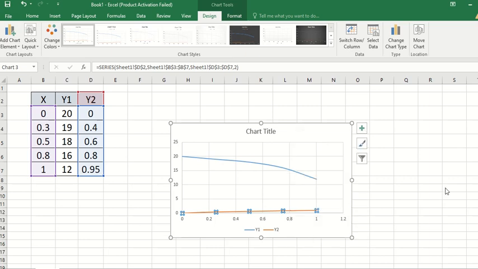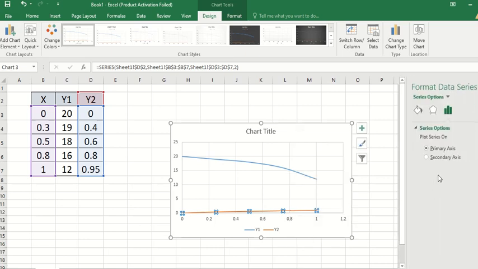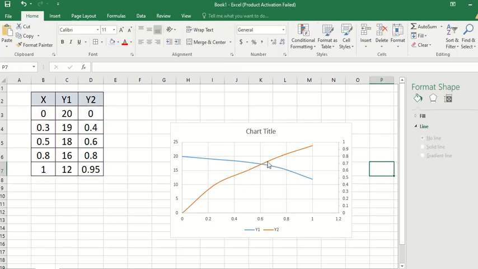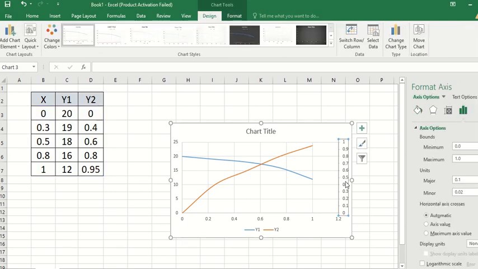click Format Data Series. Then I will select from here Secondary Axis. Once I click the secondary axis, you will see that the curve y2 is plotted with a different scale. So you can change the values according to what you have, and then you can change the scale.